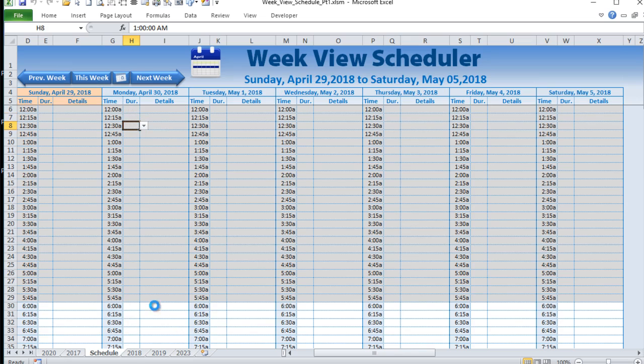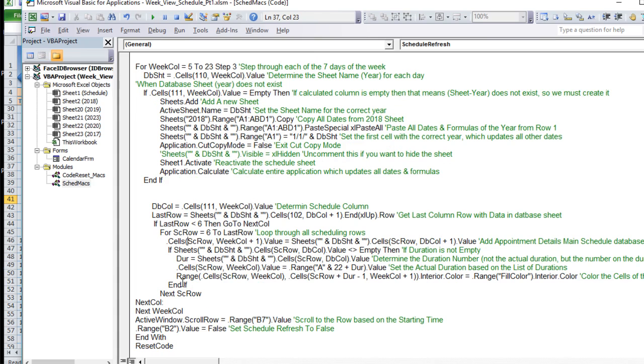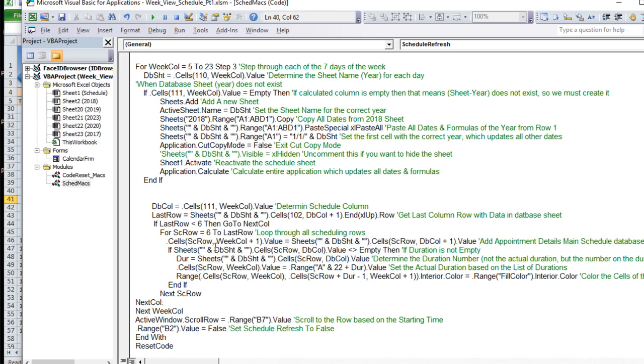Let's go to this week where we have some data that is updated. All right. Now we have all this data, and so we can see that there's a good amount of data on this sheet. So we're going to basically run through adding the data from the database into that cell. Now we've added our appointment details with this line of code. Now we want to do two things. I want to add in the duration and I want to color it, and we can do that with this line of code.